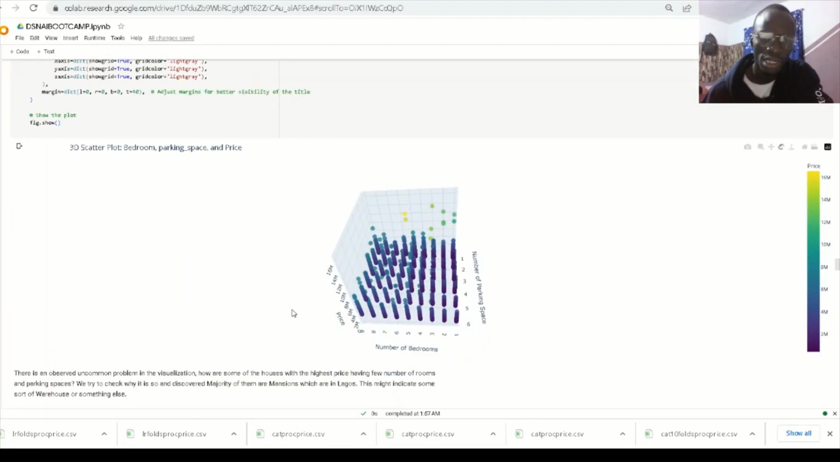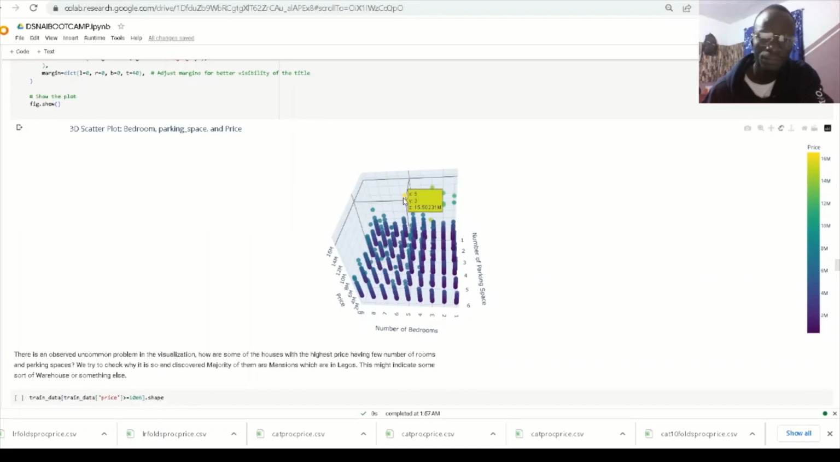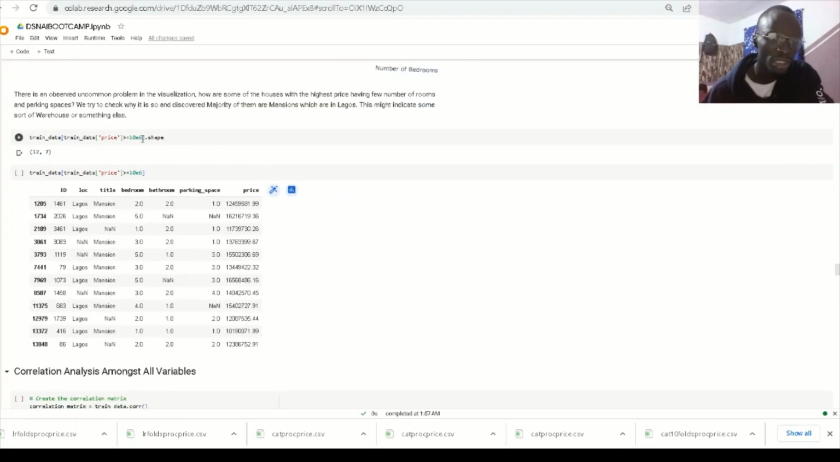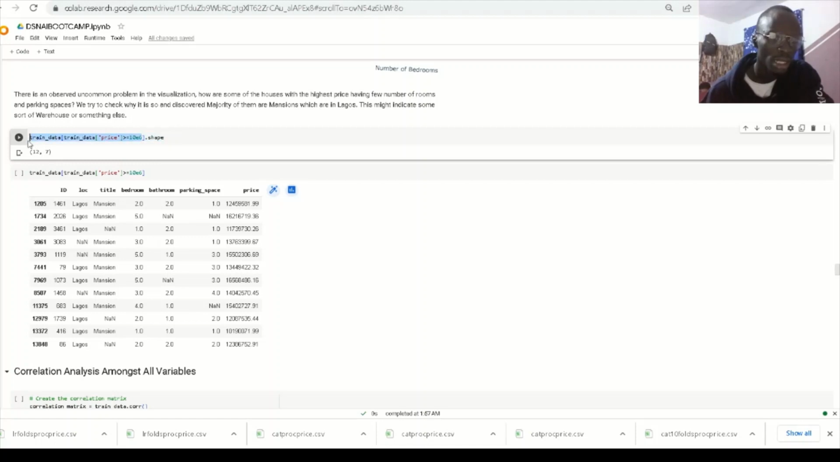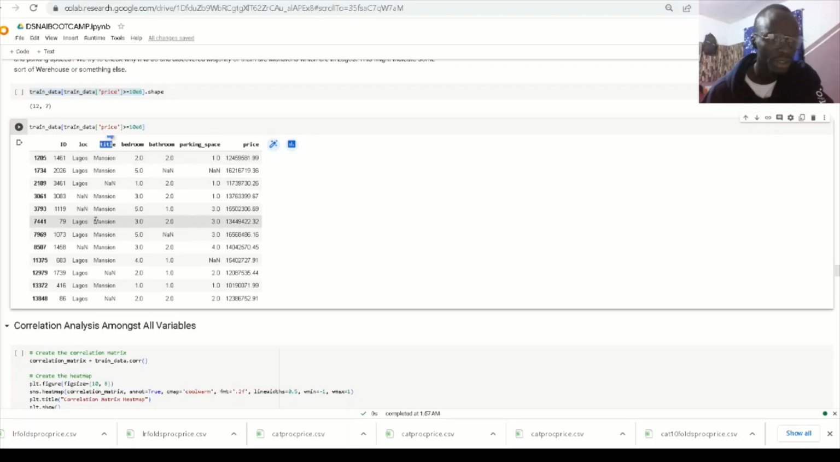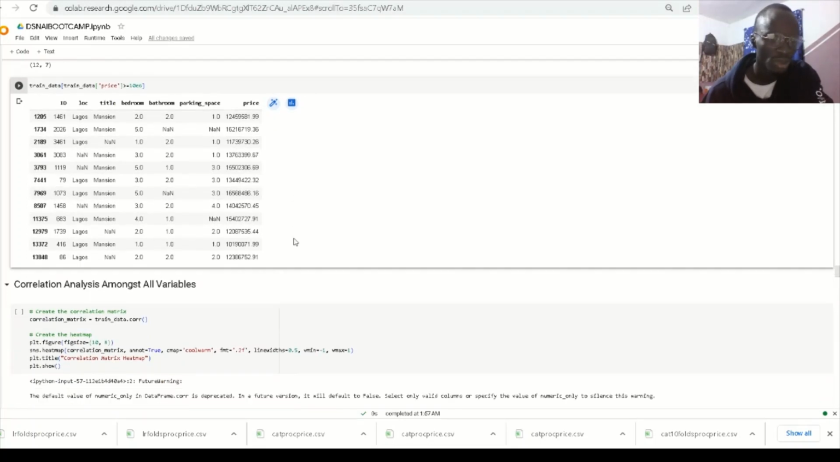We'll also see that in our number of bedrooms and number of parking spaces, where the number of bedrooms is low and the number of parking spaces is low, but we have very high prices. So trying to understand this, I separated the data sets into two based on the price. We see that the majority of them are mansions, which are in Lagos. So this is a very important observation.